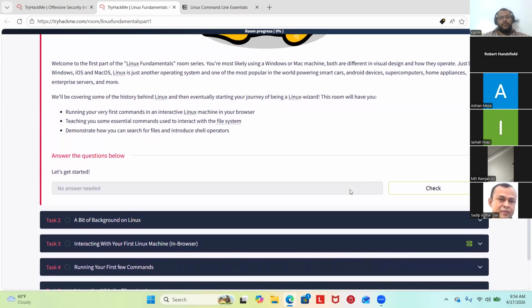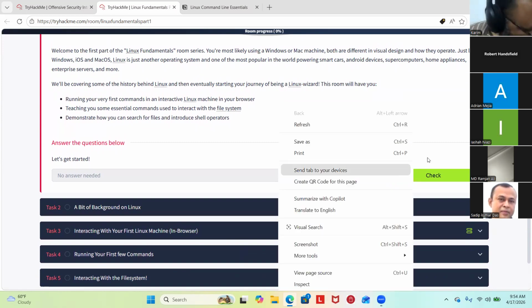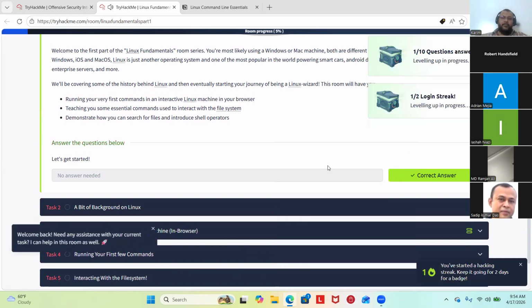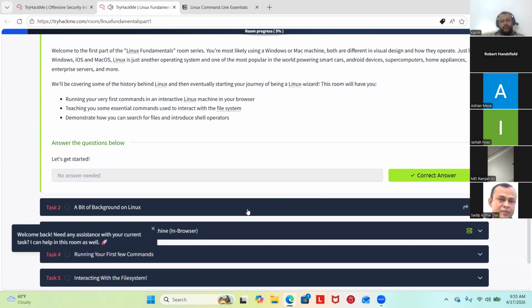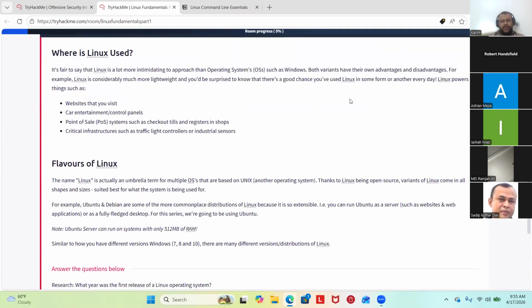Do we just have to press the check? Yeah, when we're done reading it. So you've done Task 1 just now, you need to go to Task 2. Read the documentation.